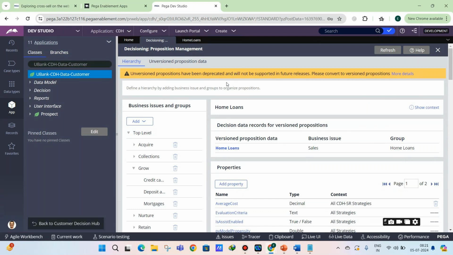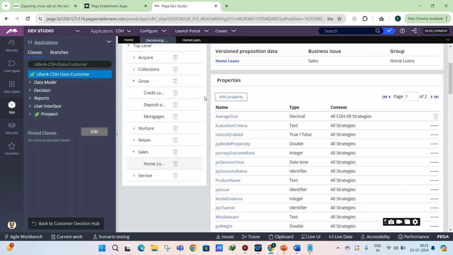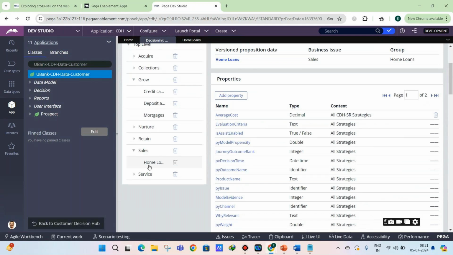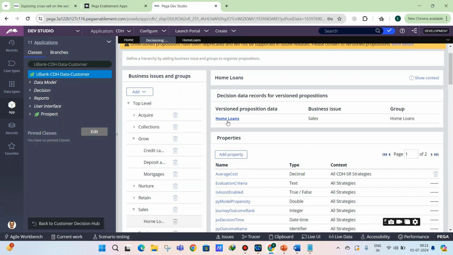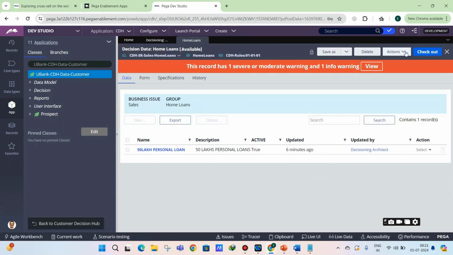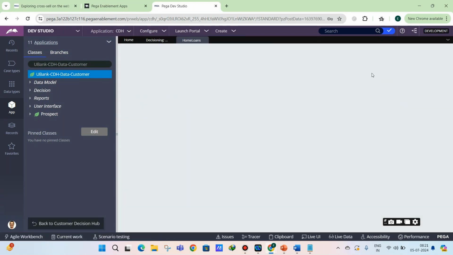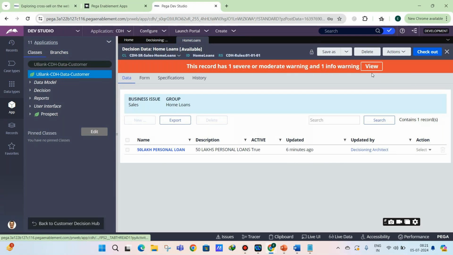Okay, so now we have created the business issue, the business group, and the propositions. In real time you might have hundreds of propositions. Those hundreds of propositions, you will not add them manually like this. In real time you have to import the propositions.